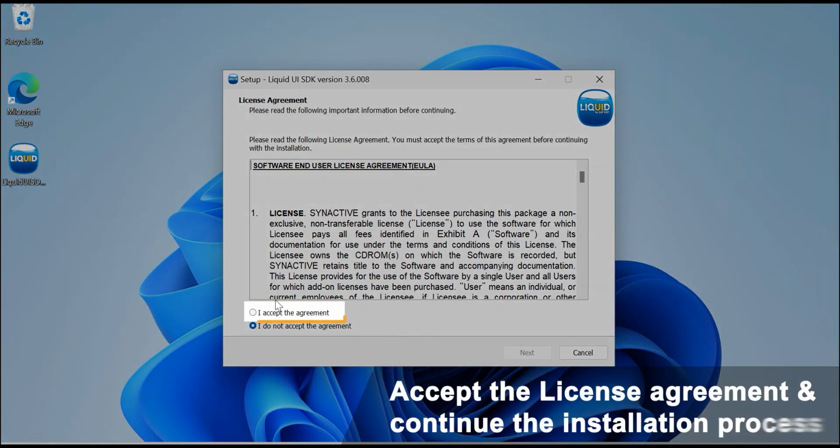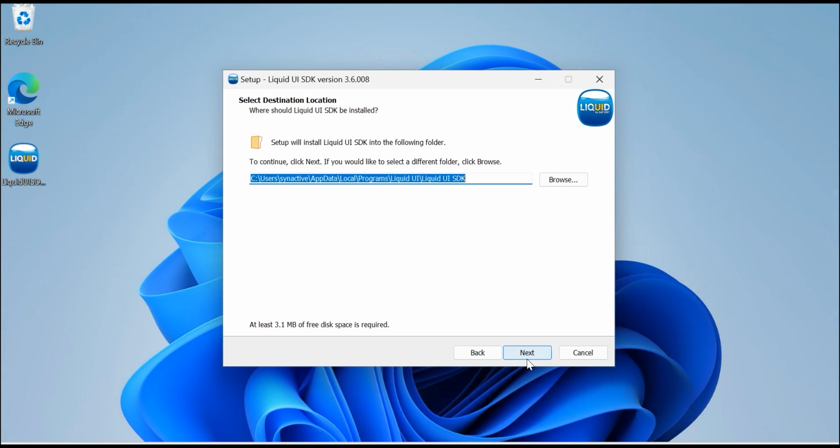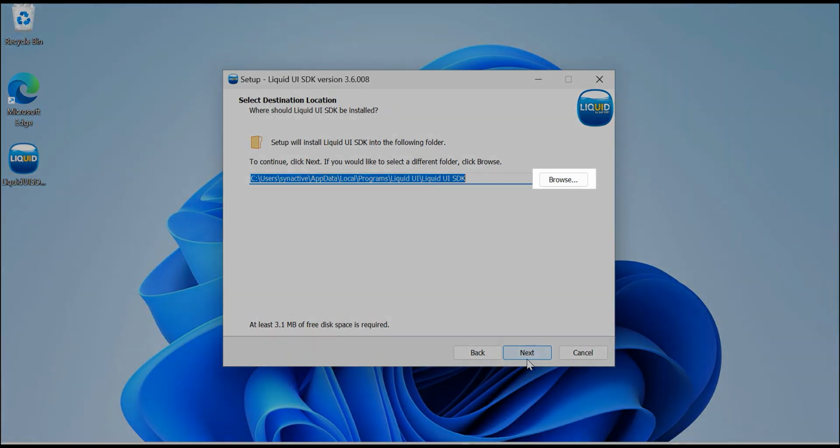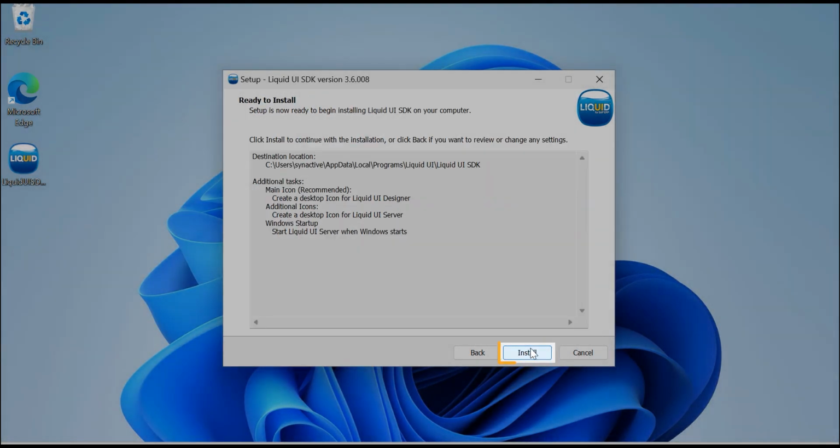Accept the license agreement to continue the installation process. You will then be asked where you'd like to install the Liquid UI SDK. Choose the folder of your choice and click Next. Select the following options for the smoothest experience.